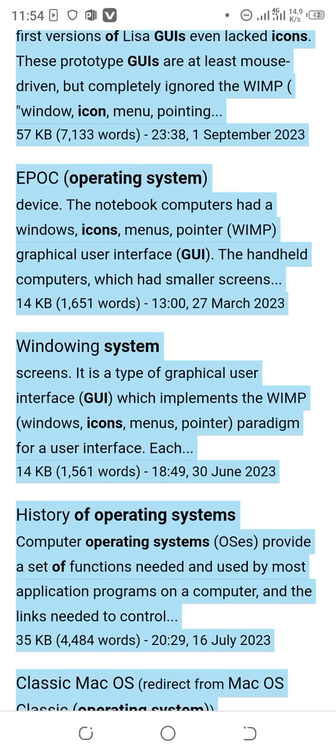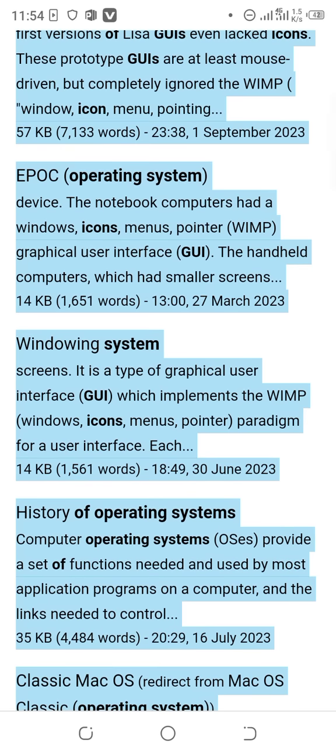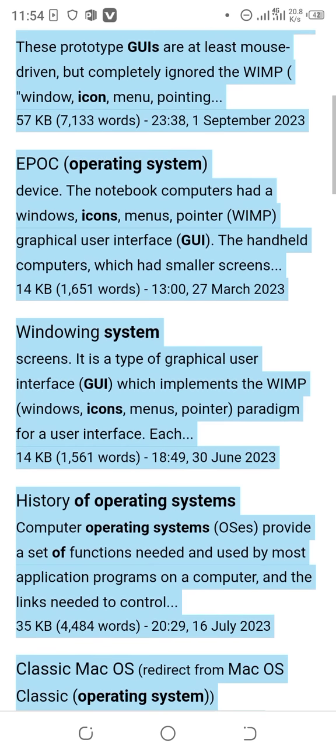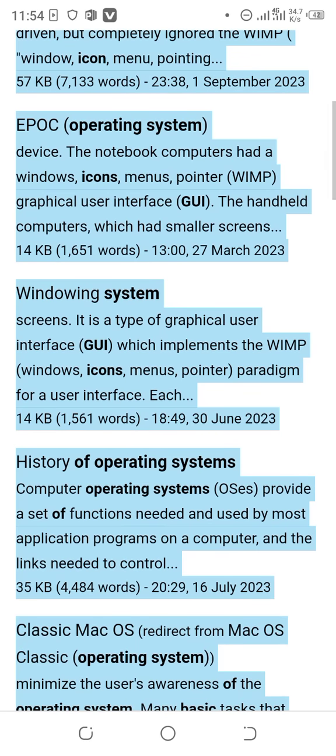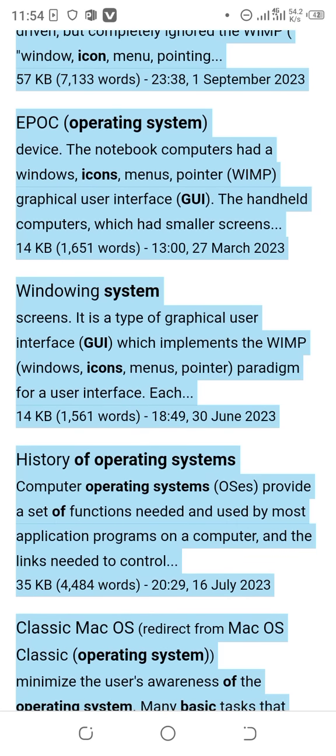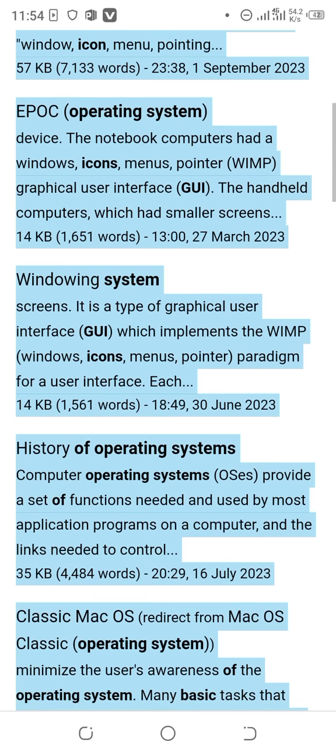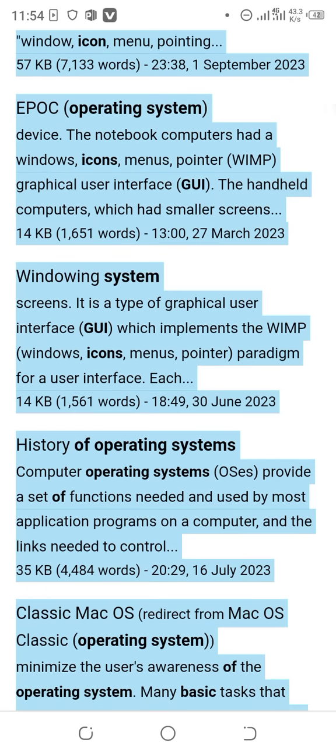The handheld computers which had smaller screens. Windowing system screens: it is a type of graphical user interface, GUI, which implements the WIMP (windows, icons, menus, pointer) paradigm.